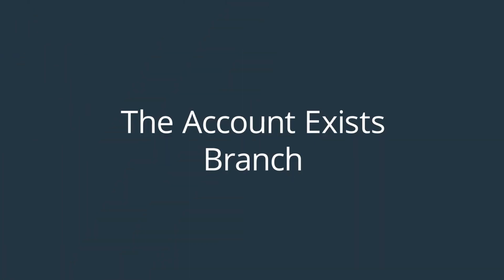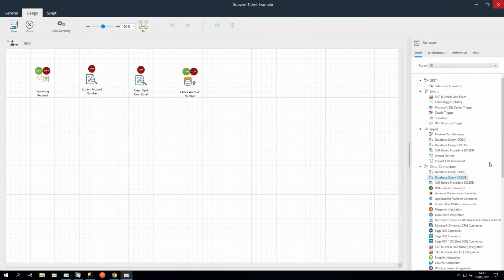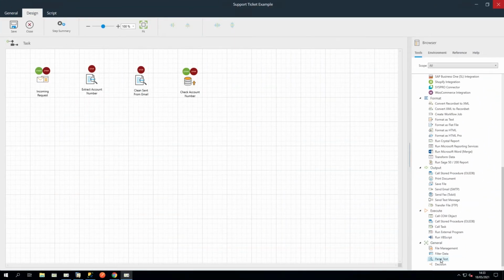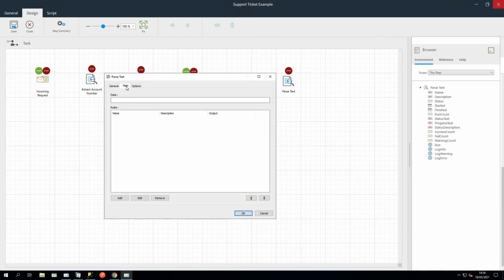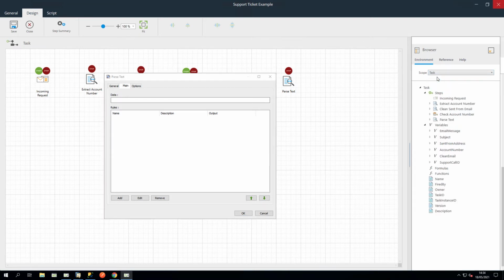We will now make the pathway the task will follow if the account number exists. Drag in another Parse text tool and name it ACK-found, clean quotes in Sent From Address. Then go to the Main tab. In the Browser Environment tab, set Scope to Task, and in the Data field, drag in the Sent From Address variable.